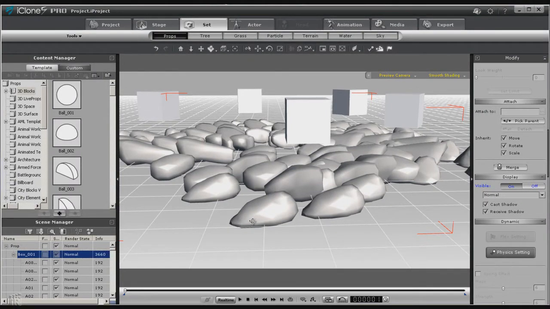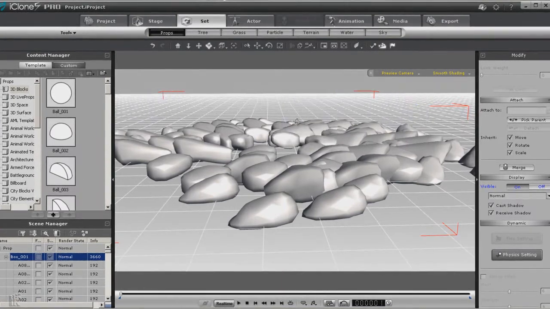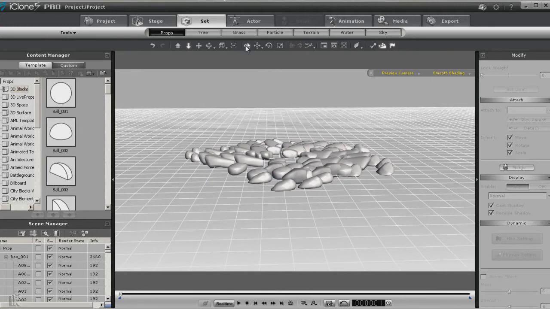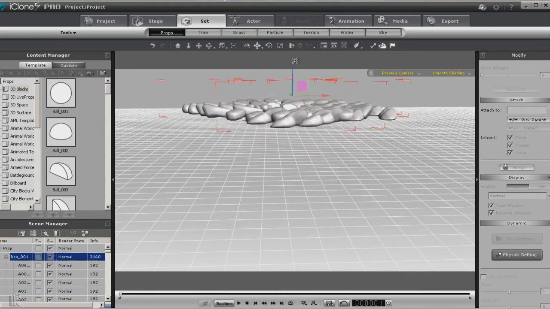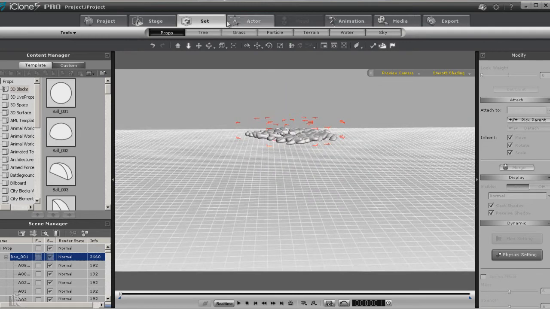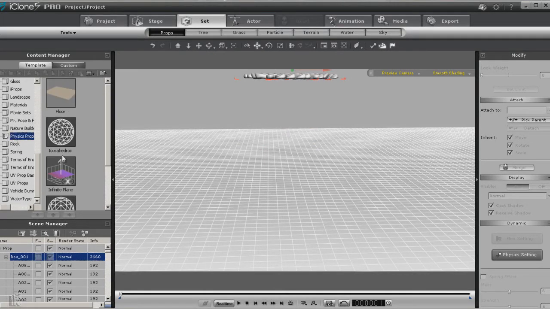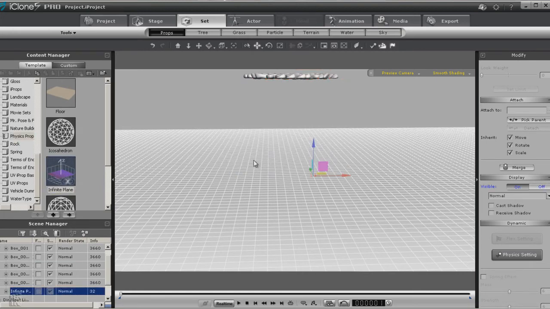Go ahead and hit Control D to toggle our dummies off. And let's raise this up. Select the whole group. Raise it up. Now we're going to need a physics floor for this, so we'll go get the infinite plane and let's see what happens.